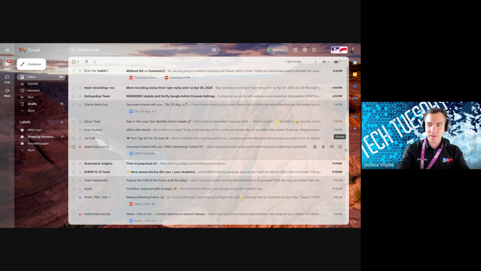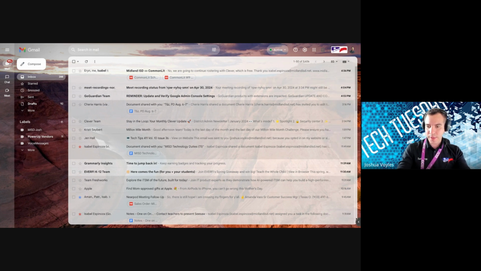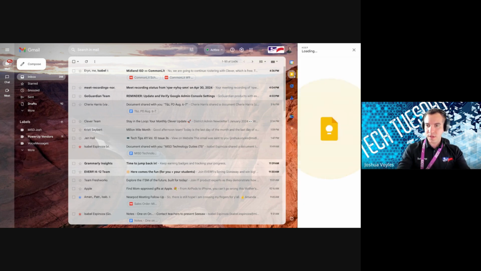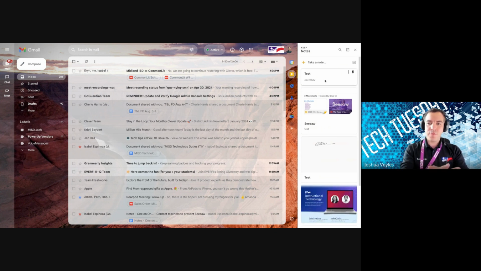All right, some other things in this side panel that I wanted to show you guys was something called Keep. I can click on the little yellow square with the light bulb. If you've never used this before, Google Keep is basically a really basic but still very sophisticated note-taking application. You can get to the app from your Google Apps, like on the Google homepage, and it'll open up. I can actually show you what that looks like by opening in a new tab.